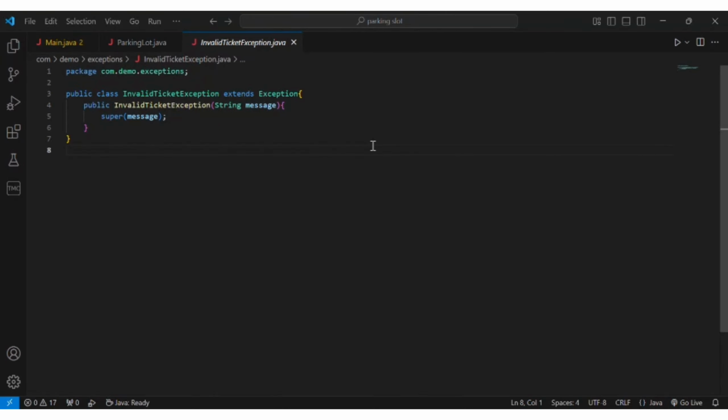The invalid ticket exception class: its main purpose is to define custom exceptions for handling invalid ticket scenarios. It has a constructor that accepts an error message.